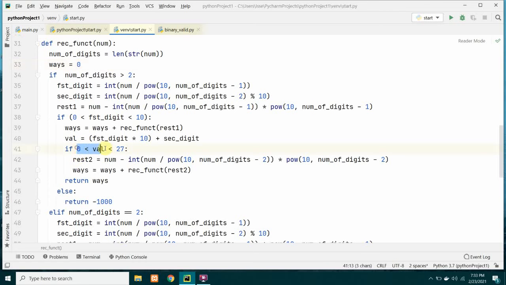So here we're checking if it's within the alphabetical range. It has to be greater than 0 and less than 27, because the alphabet has 26 letters. So 0 is not valid, 27 is not valid, because 1 is A and Z is 26. Once that happens, that means this is a valid 2-digit number, and this is the remaining numbers when you take away 2 digits.